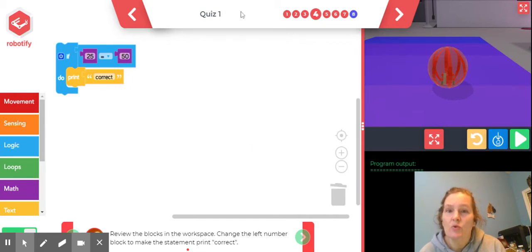Review the blocks. This is quiz level 1. So again, it's not telling me exactly what to do. It's giving me hints on what to do. Review the blocks. Change the left number to make the statement print correctly.